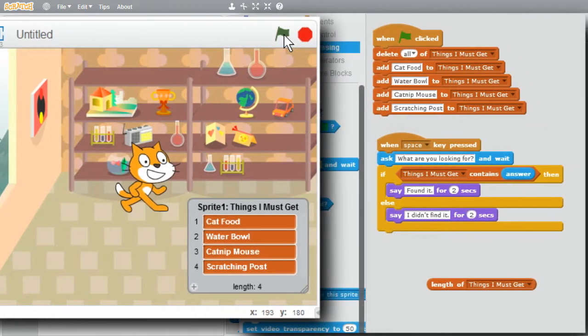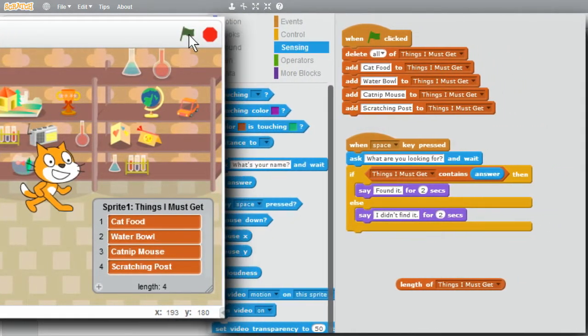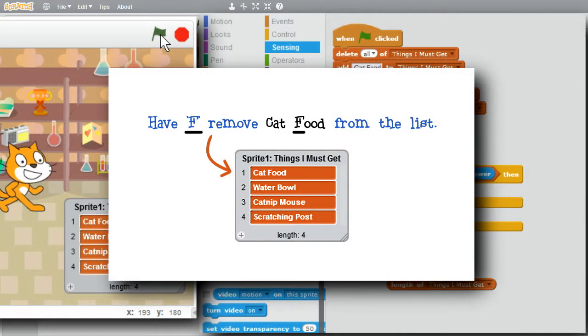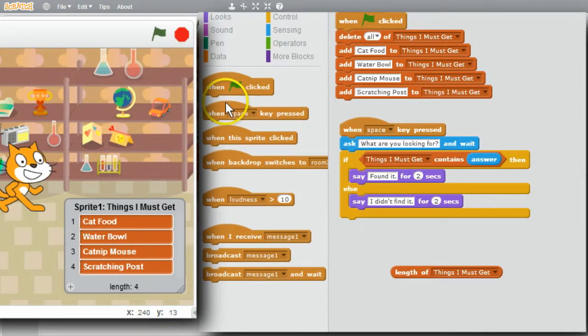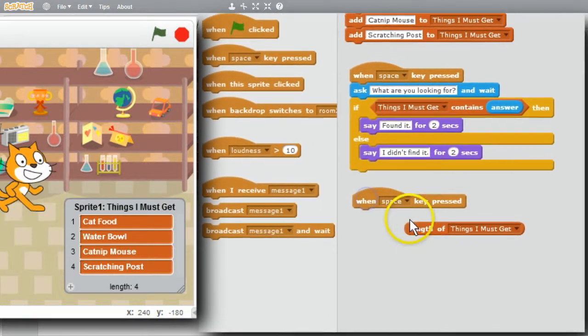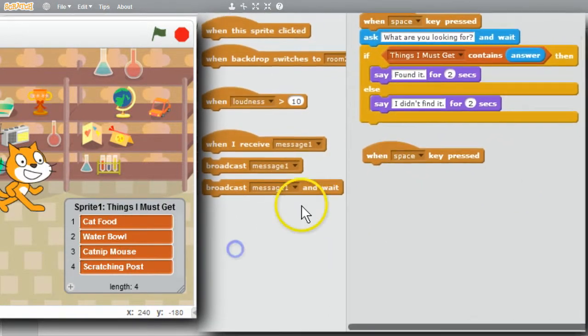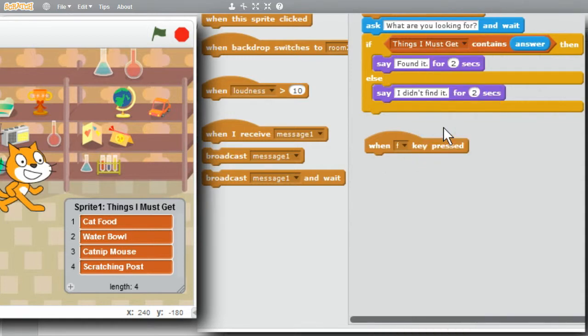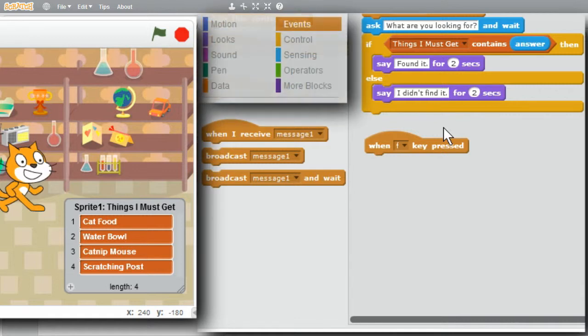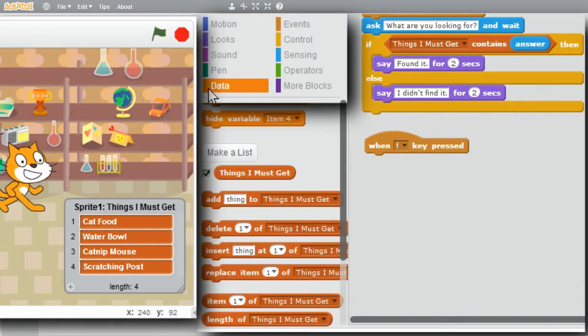What if I want to delete an item from the list when the cat finds something? When I press the F key, I want to remove cat food from the list if it's there. I'll go to Events, F key. I'll get length out of here for now. When the F key is pressed, I want to remove cat food from the list. I'll go to Data, get the Delete command block.